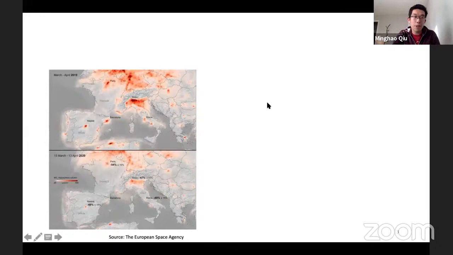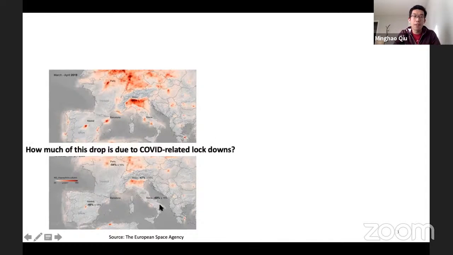What I'm showing you here is a satellite image of the NO2 concentration, which is another source of air pollution, over the European continent. On the top, you have March to April in 2019, and on the bottom, you have the same period for year 2020. What we see is a significant drop in a lot of these pollutants, especially over those megacities. People have hypothesized that it is because of COVID lockdown measures: people stopped driving cars as much and stopped going to a lot of other activities, which has some impact on air pollution.